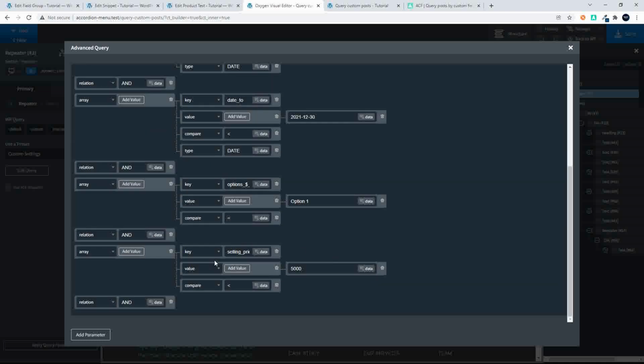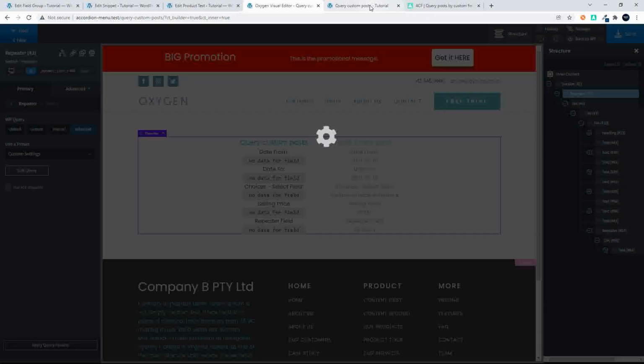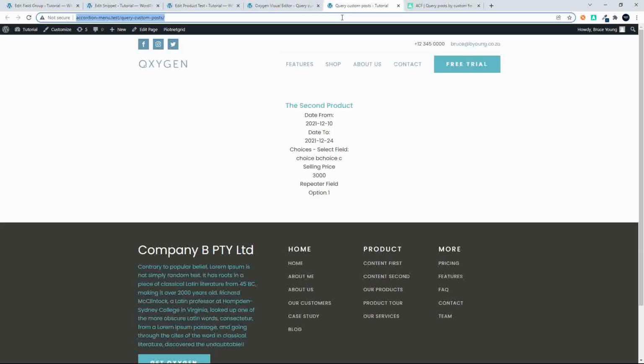We can head over then to the selling price. I'm now going to say let's go 2500 and 5500, and now I'm going to say between and close, save. And now when we have a look, you'll see that both posts are visible again.